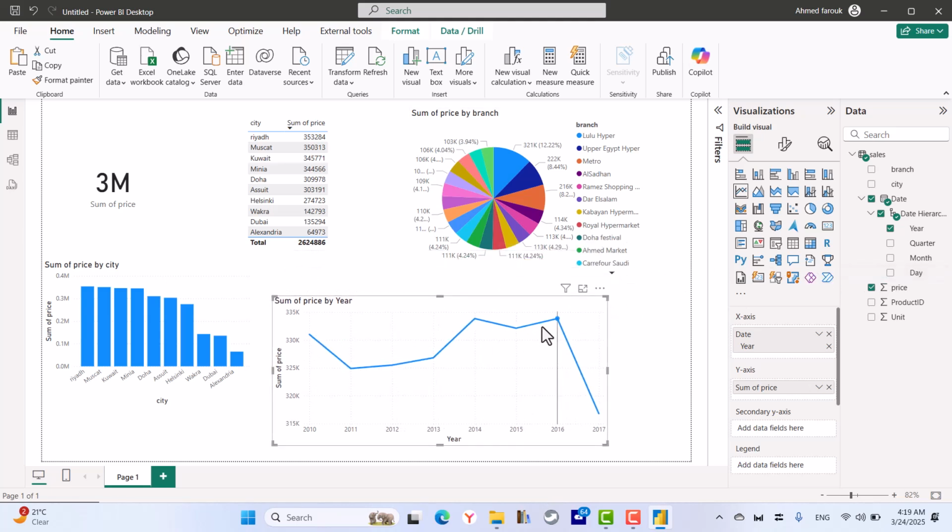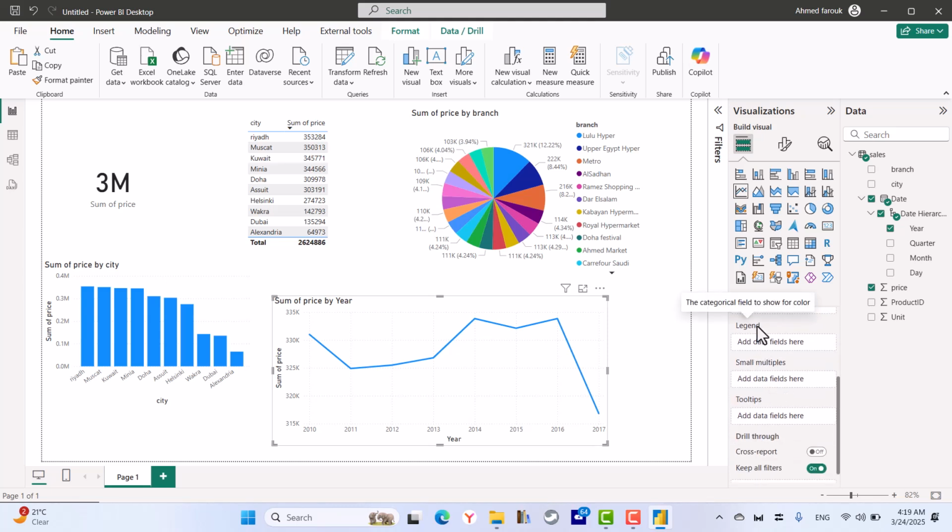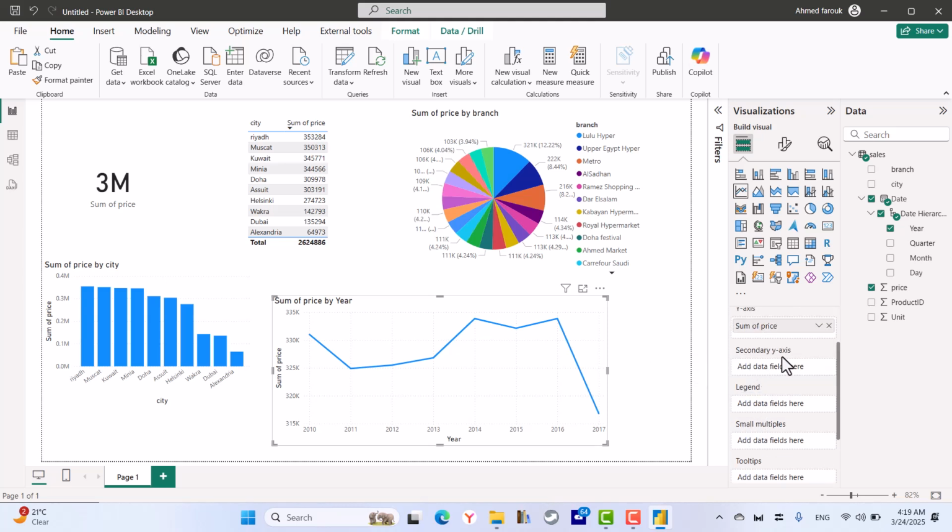In the build, we have two different important controls. We have the legend and the small multiples. Later we'll talk about the tooltip. Later we'll talk about the secondary y-axis. But now we are going to talk about legend and small multiples. We use the legend if you would like to break down the aggregated value. So here we have an aggregated value, sum for each year.